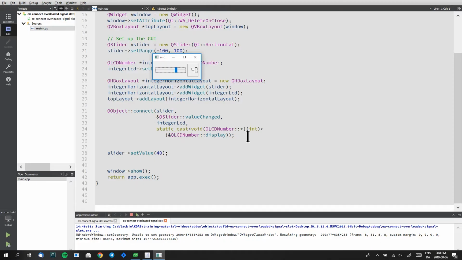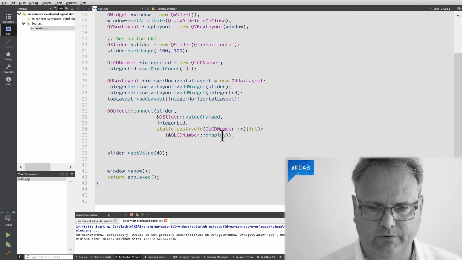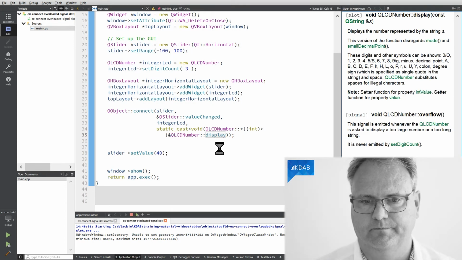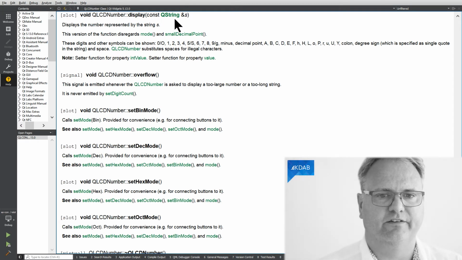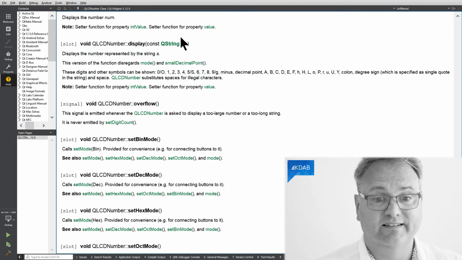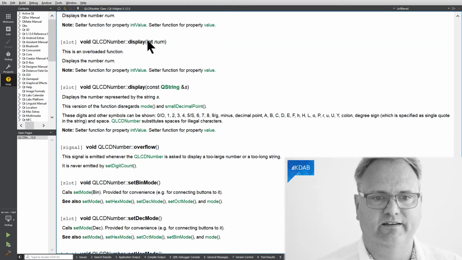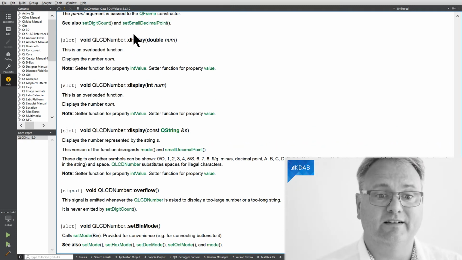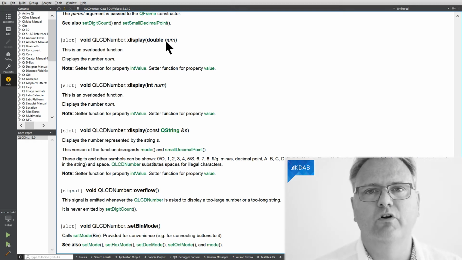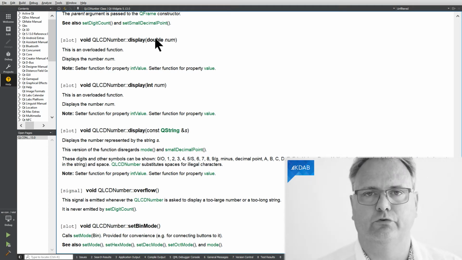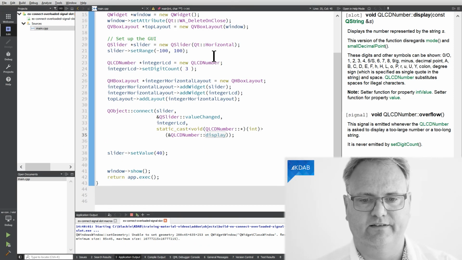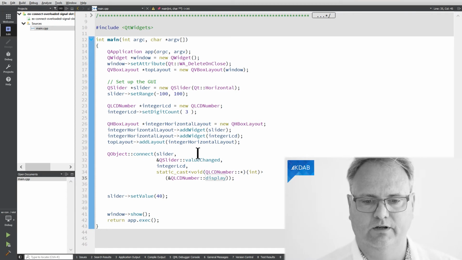But let me show you the documentation. QLCDNumber::display. Yeah, QLCDNumber::display takes a QString. No, QLCDNumber::display takes an integer. No, QLCDNumber::display takes a double. So we have three overloaded methods: one taking an integer, one taking a double, and one taking a QString. So your compiler at this time will not know what to do.